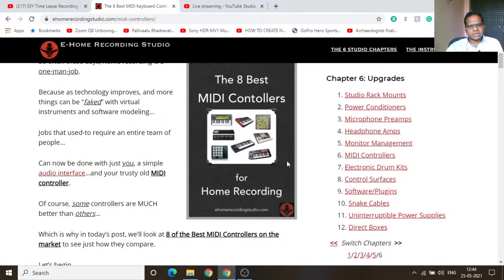Our DAW is nothing but a digital audio workstation, that is software. Whatever the software, whether it is Nuendo, Pro Tools, or Cubase, the DAW takes this MIDI signal, converts it into wave format, and gives the output. So we need these MIDI controllers in our studio for producing music.